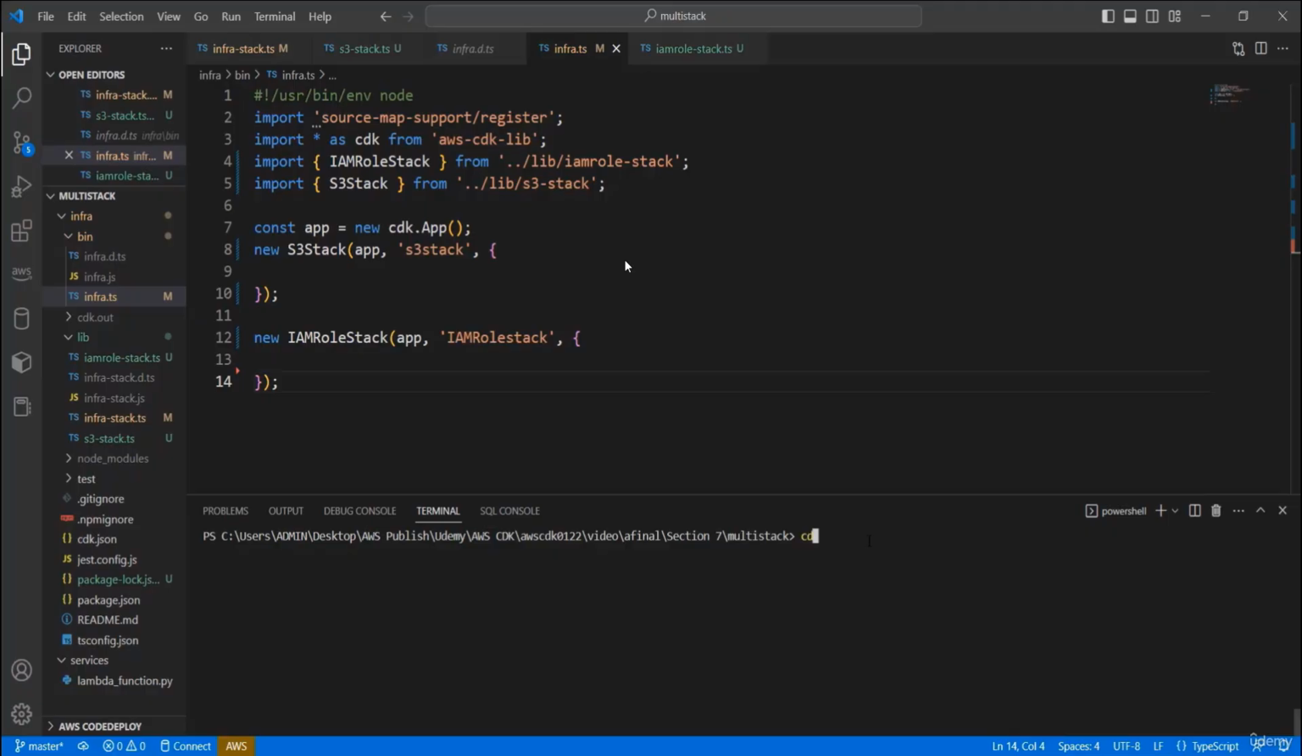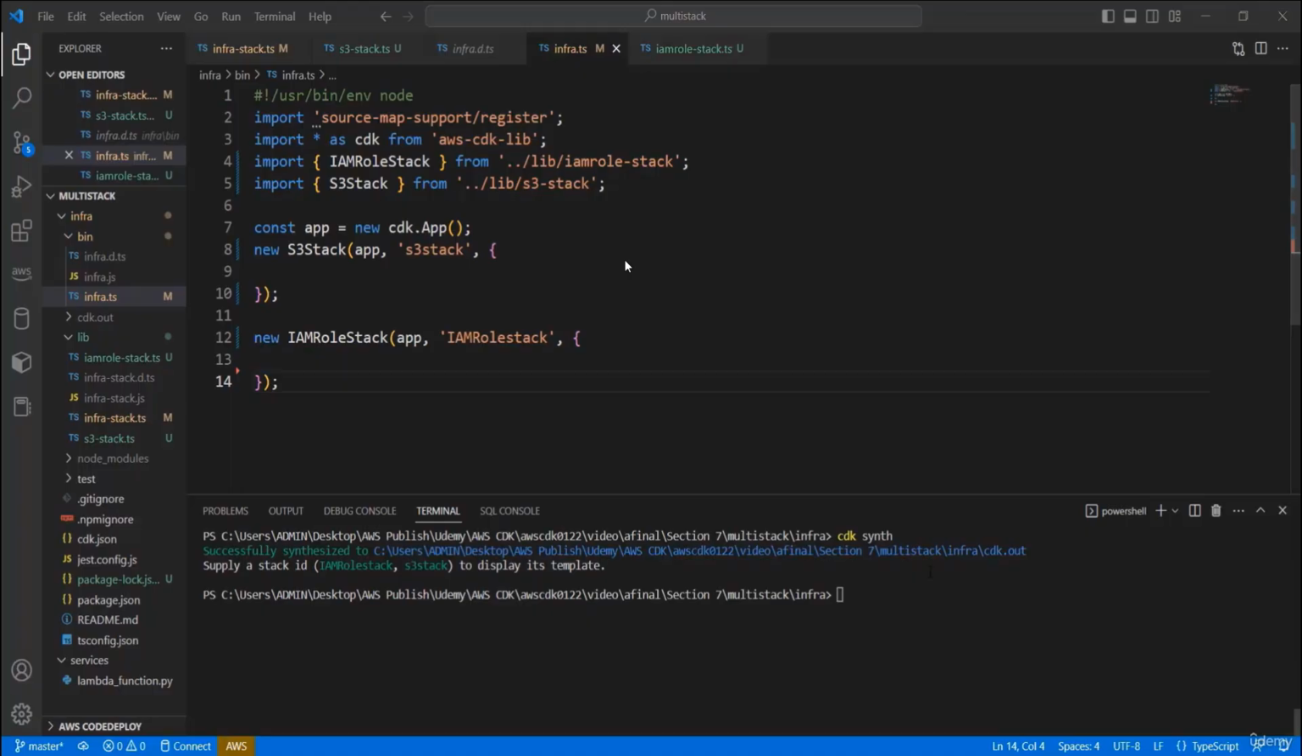First I will do cd infra, and then let me clear. Let's do cdk synth. Okay, it did the synth. Now you can see that it is showing two stacks, IAM role stack and S3 stack. We can also do cdk list to list all the stacks. Okay, it's showing me the two stacks, IAM role stack and S3 stack. So let me clear.